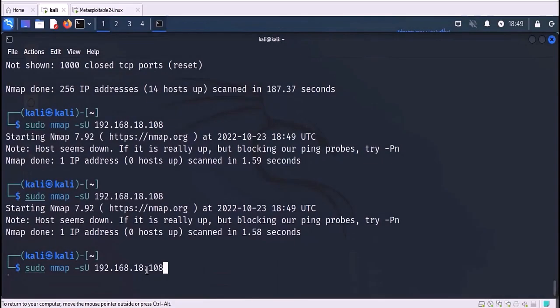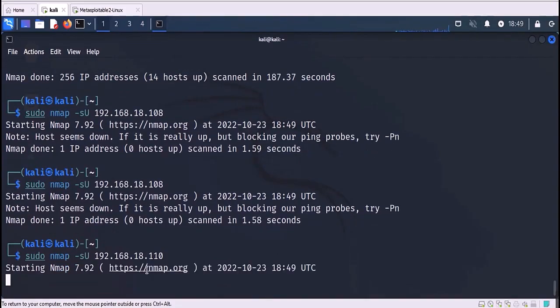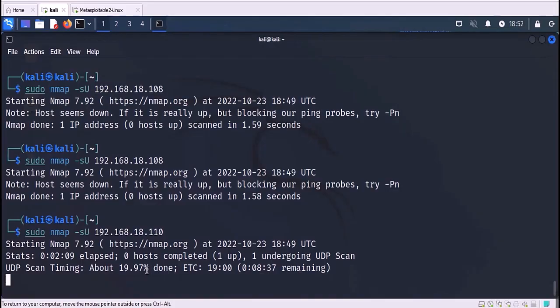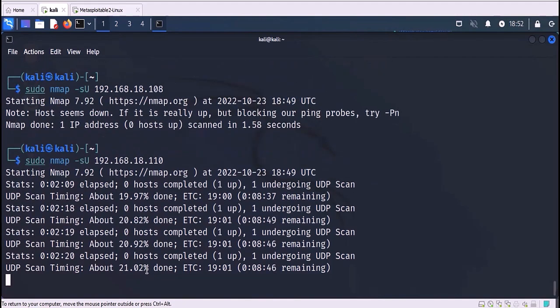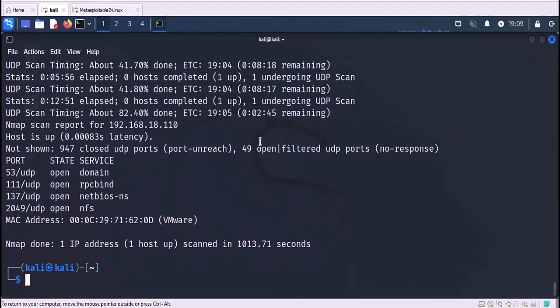Now let us launch the UDP scan against our target. Just give the target IP and the -sU flag to Nmap. It will scan the target, and it will show all UDP ports that are open.